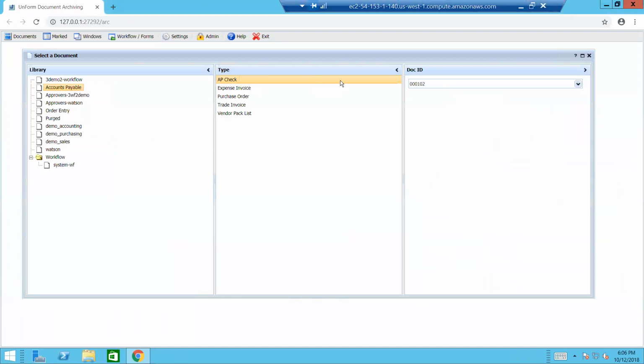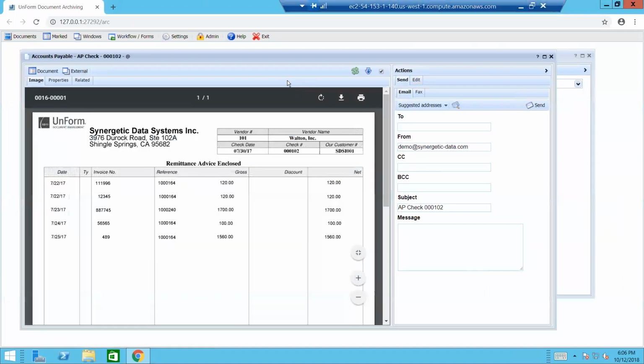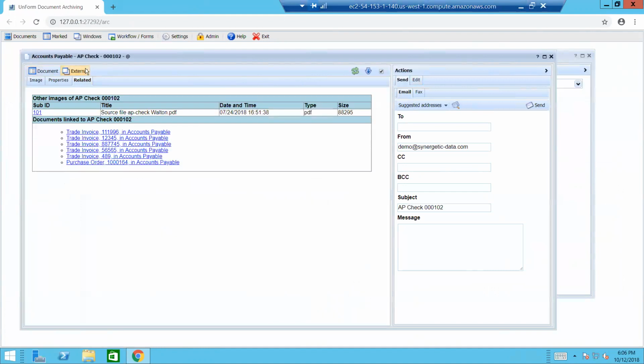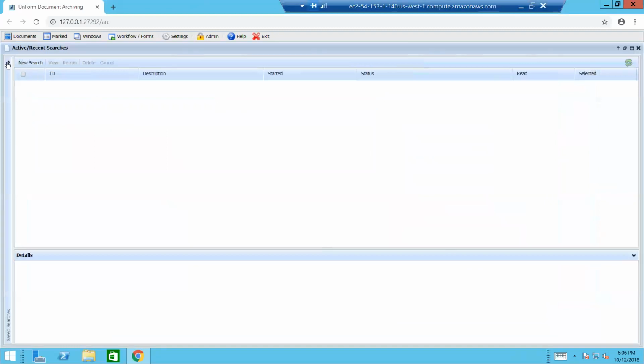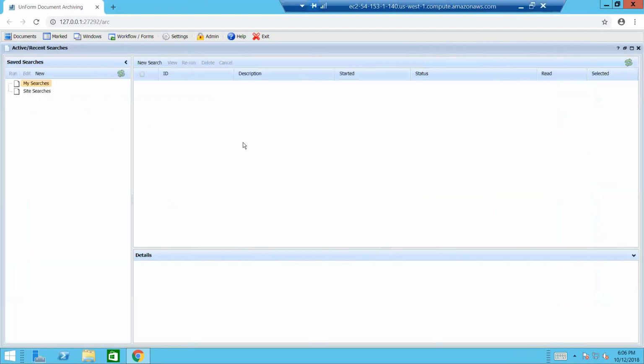So let's see here. I think I've got it. I'm not sure I have the logging turned on here. So there's all my related. Yeah, I'm not, Pete, I'm sorry. I don't have logging turned on the demo box. What I'll do though, is I'll send you exactly how you do that.